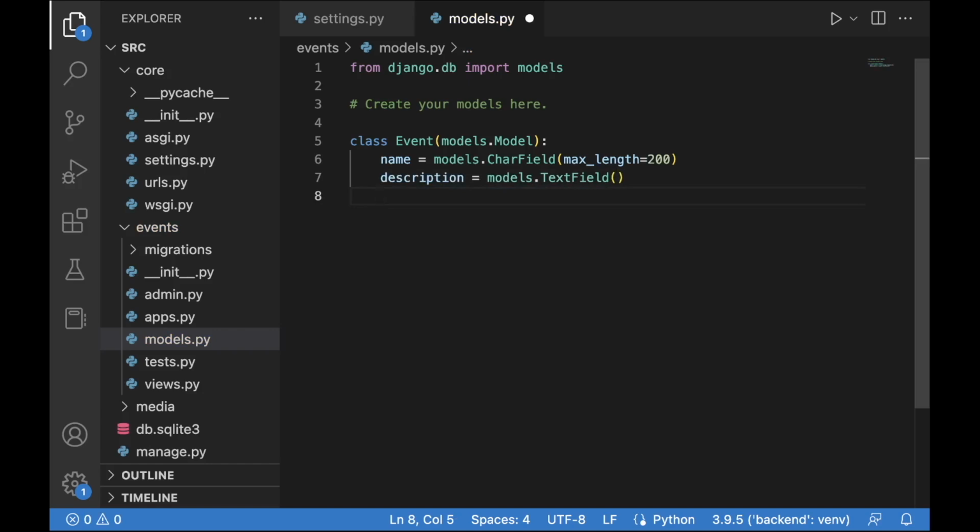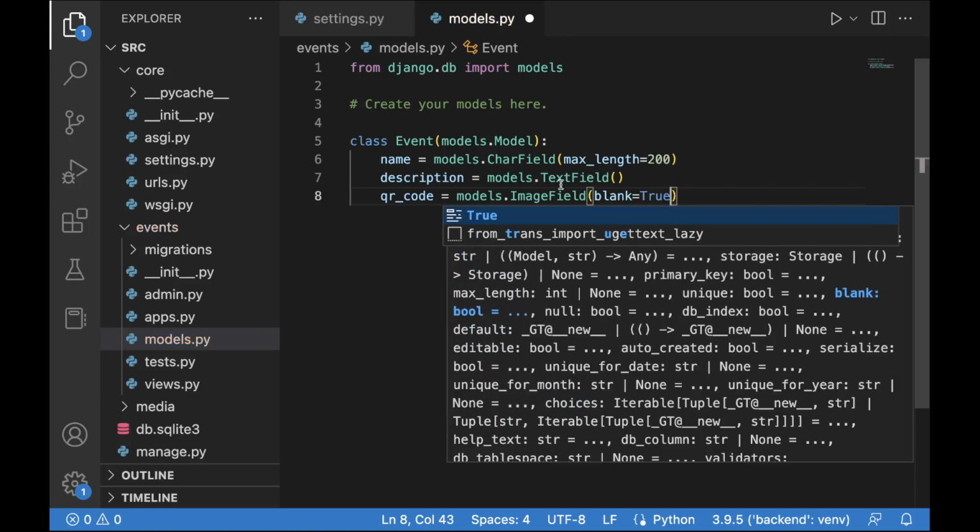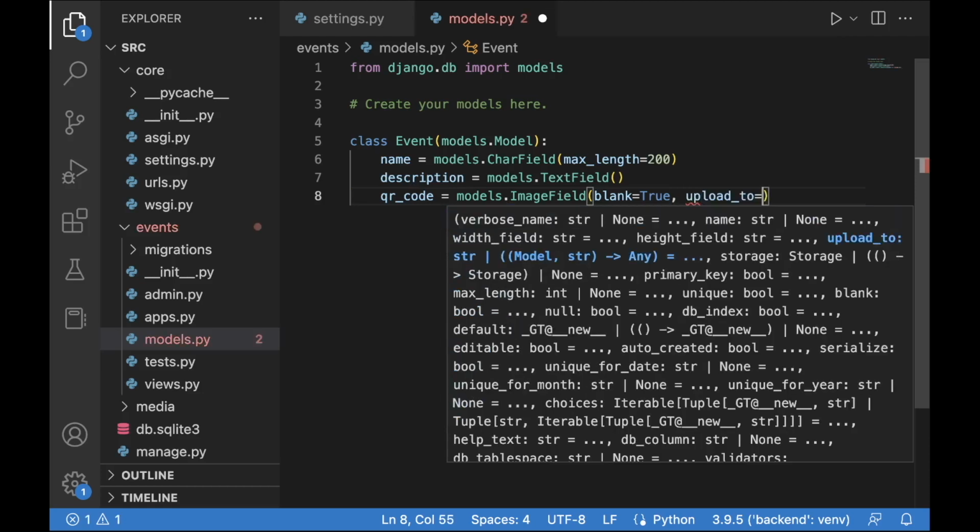Next, we will have the QR code. So this is going to be a models.ImageField. And here what we are going to do is to specify that it's optional. So we will override the save method in just a few seconds, and then we are actually going to generate a QR code, which is going to be stored in our media directory, but the path will be stored in this image field. And we need to now specify that we want to upload this image to, for example, qr_codes.